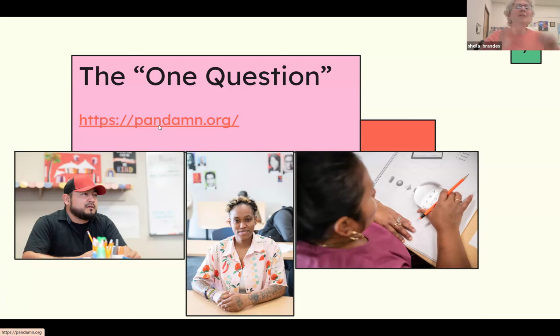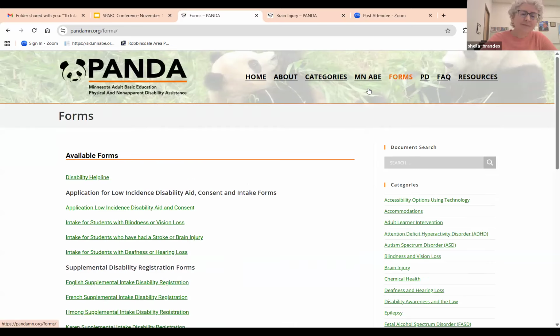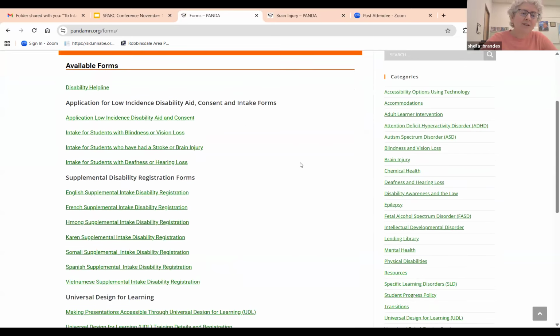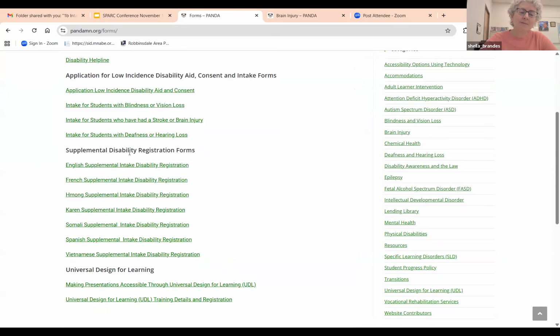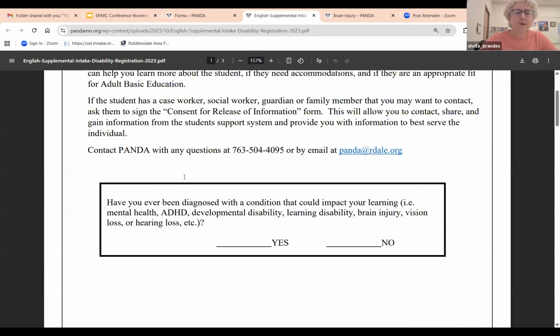So I'm going to go back to the website. I'm going to be flipping back and forth to the website quite a bit. This is going to be under the Forms tab up here at the top. So just click there and scroll down. It's right here, called Supplemental Disability Registration Forms. We have these in lots of different languages, but the top one here is English. And let's see if I can make that a little bit bigger. Okay, so here's the one question.